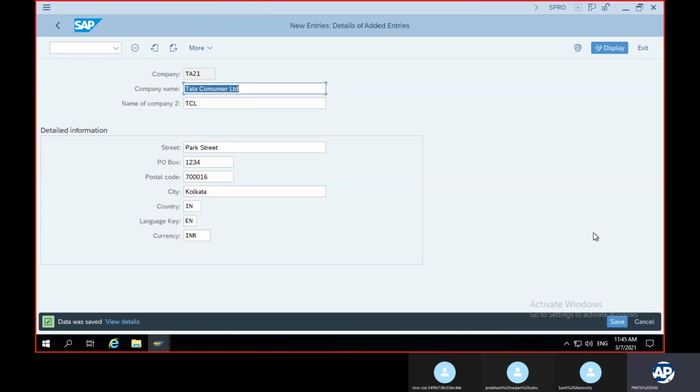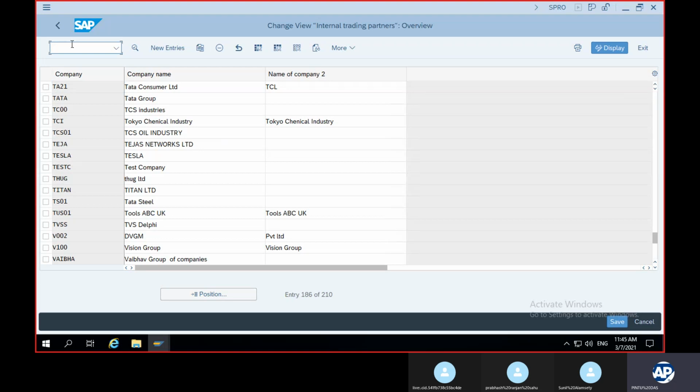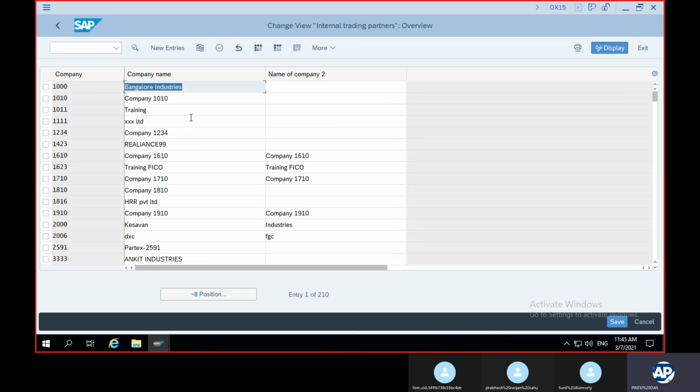So this is what is called the first level, which is called company. The transaction code, if you want to go by transaction code, you simply type /n OX15. It is the transaction code to land on this page. If you give this transaction code OX15, you will land on this page. So this is the transaction code and the path.